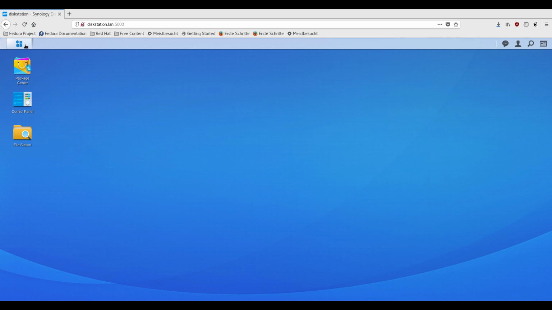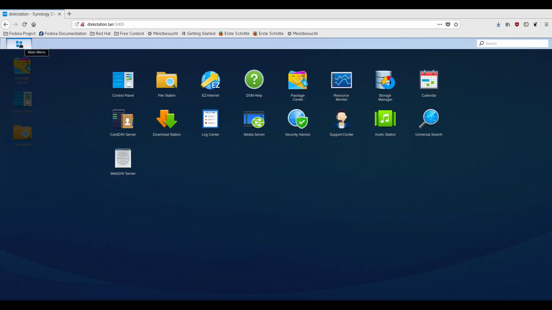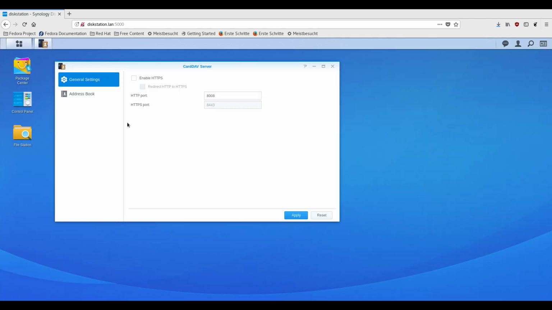Next, we want to create a connection to our CardDAV address book. Open the CardDAV package on your Synology. The General tab shows you the port you have to use later on. In my case, for demonstration, I'm using only HTTP with port 8008.